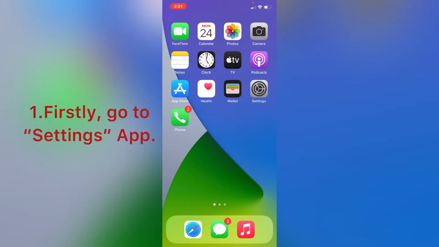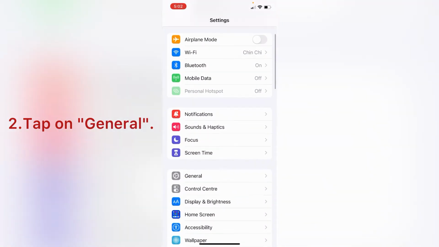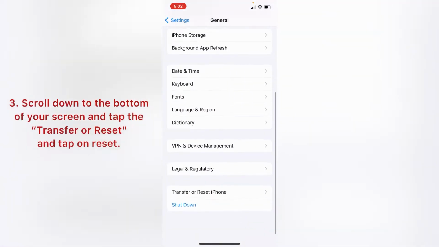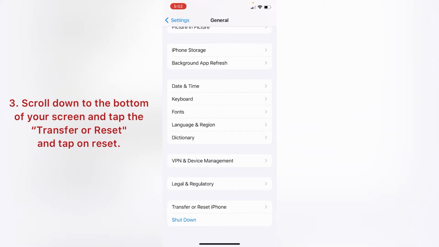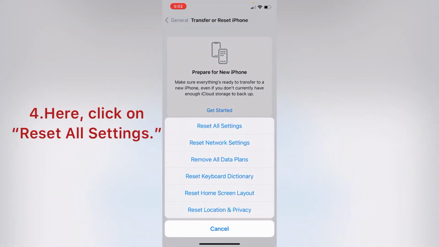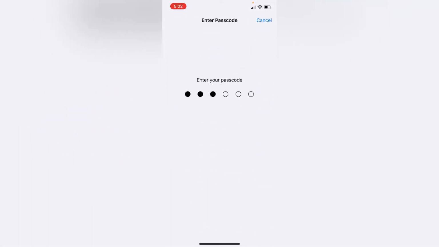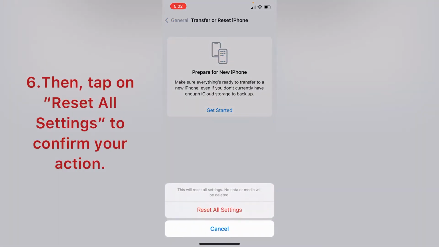Firstly, go to the Settings app, tap on General. Scroll down to the bottom of your screen and tap Transfer or Reset, and tap on Reset. Here, click on Reset All Settings. After that, enter the passcode of your iPhone. Then tap on Reset All Settings to confirm your action.